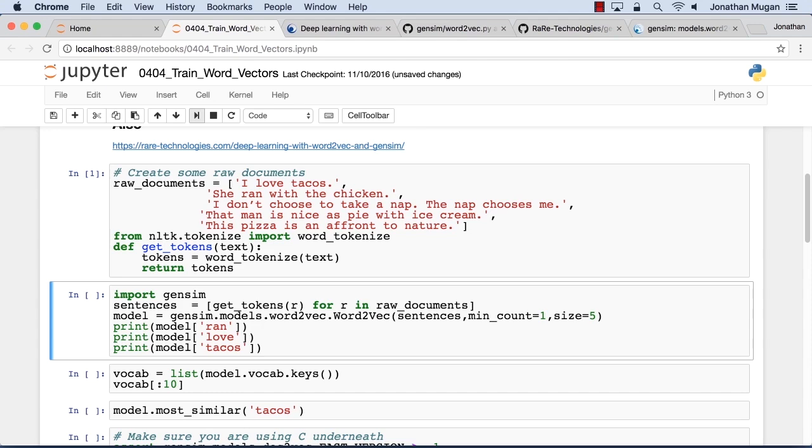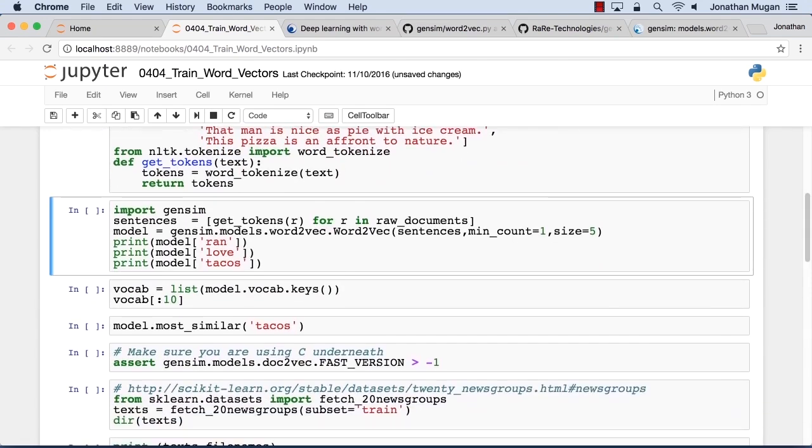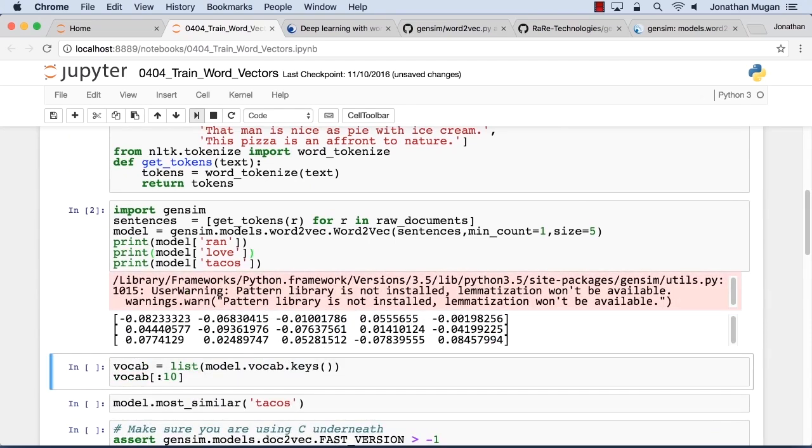So each document is going to be a list of tokens. And then we're going to put it into the GenSim Word2Vec model here. We specified the min count, which is the minimum number of times a token has to be in the corpus to be used, and the size, 5, of the vector. Afterwards, we print out ran, love, and tacos. And of course, we get our lemmatization error here because we haven't installed pattern. So we have ran, love, and tacos, and each of these is listed as a vector.